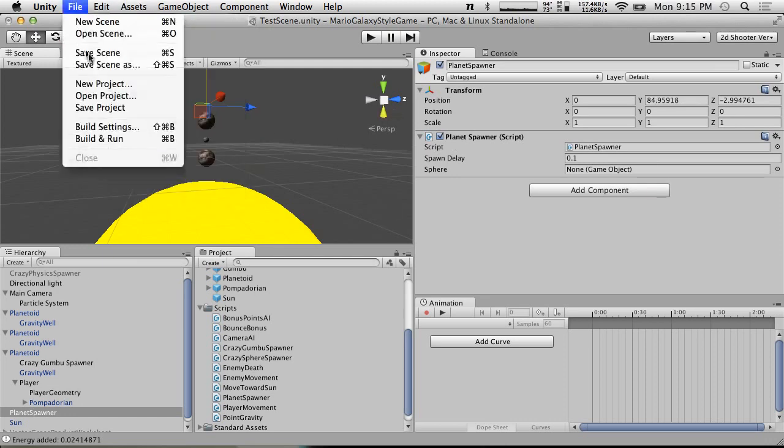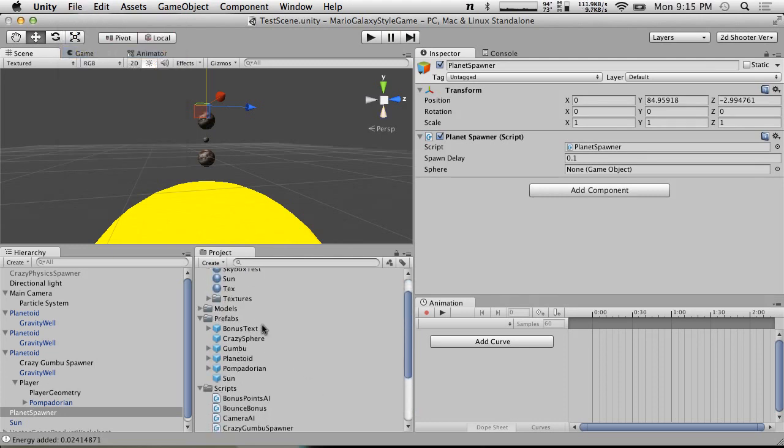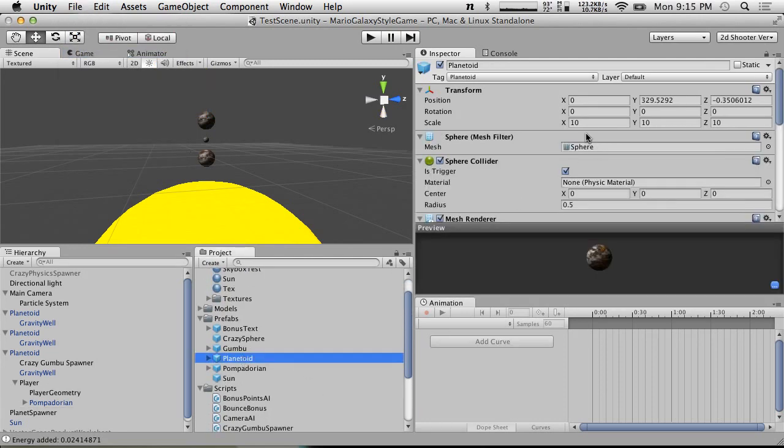So, planetoid prefab, if I change its scale, does it change? Okay, so it's changing the one that we haven't changed the scale on. I'm going to go ahead and do that, though. Let's make the scale, it doesn't matter. We're going to replace it. Who cares?